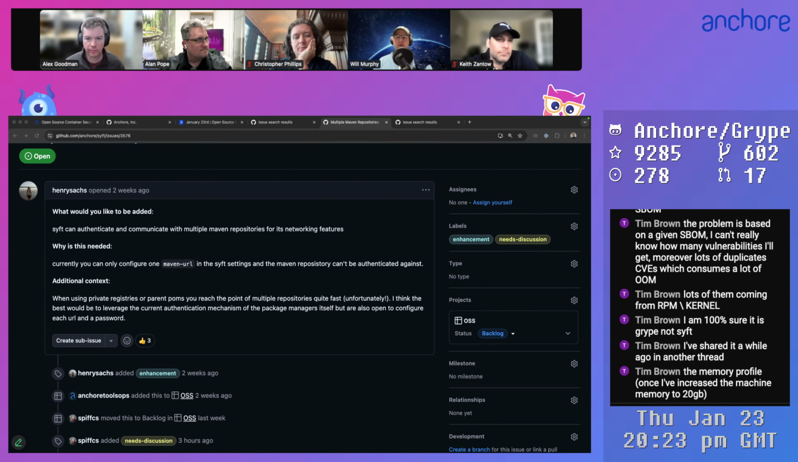That makes sense. Is this as simple as changing it so that we have one Maven URL and that should instead be a slice of strings? Yep. Okay. And then Maven repositories, I'm assuming you could make them private and require authentication. Does Syft handle that today?